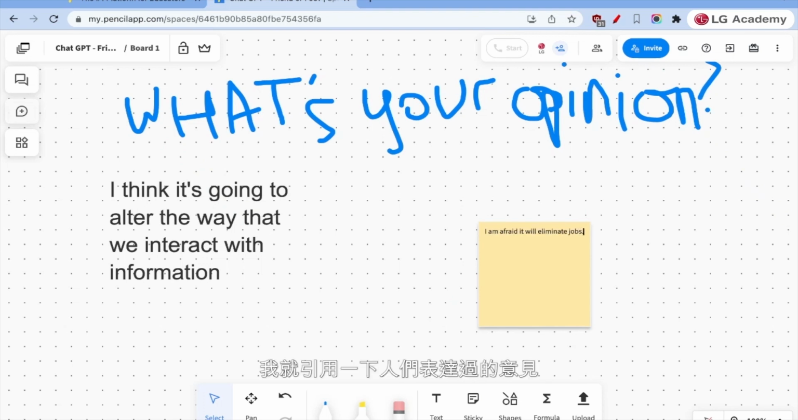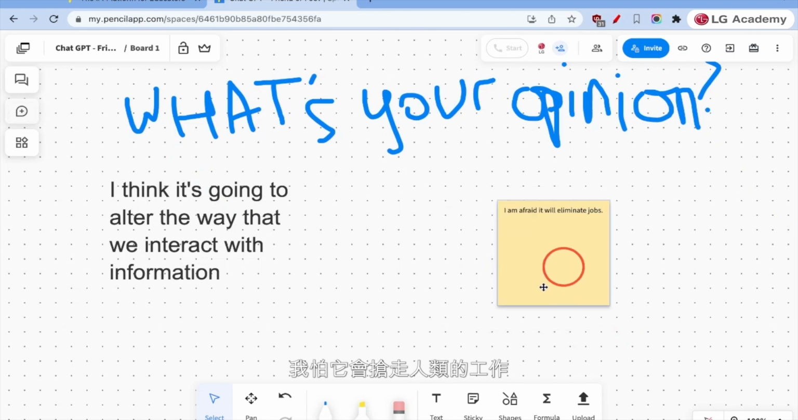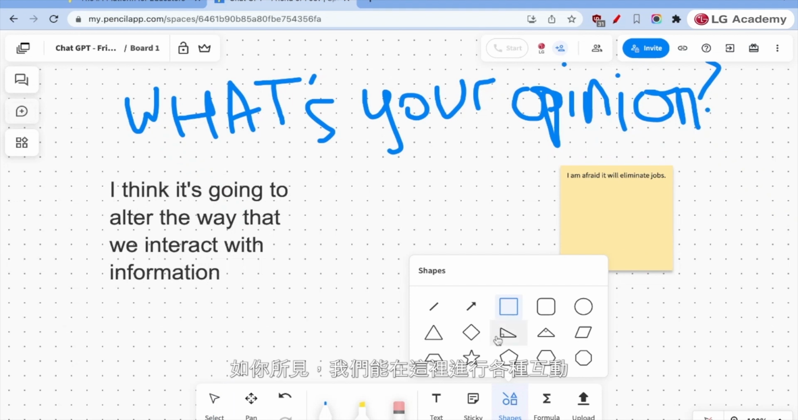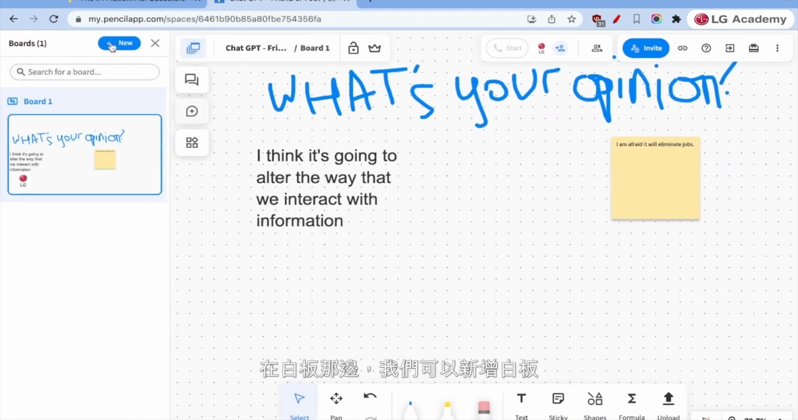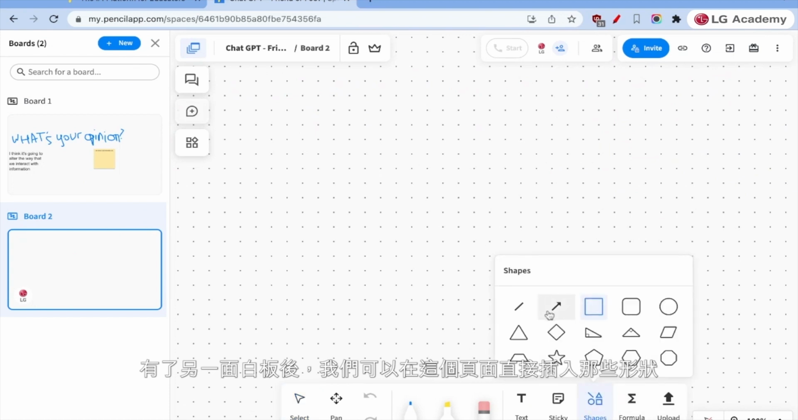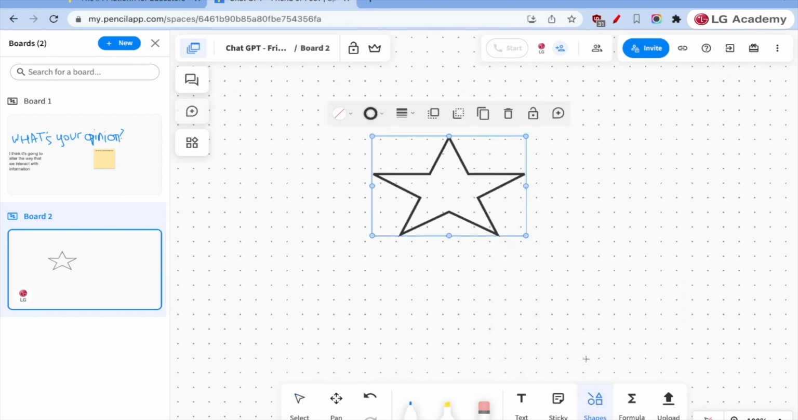Okay, I'm just gonna cite all the textual evidence that people have out there. Okay, I'm afraid it will eliminate jobs. And so you can see we can do all sorts of interactive components in here. And if we were doing math, we could incorporate new shapes, all sorts of different things. And so let's take a look at the boards, and we can add another board. So very similar to what we've seen with whiteboard chat, we have another board, and we can insert those shapes directly on the page.